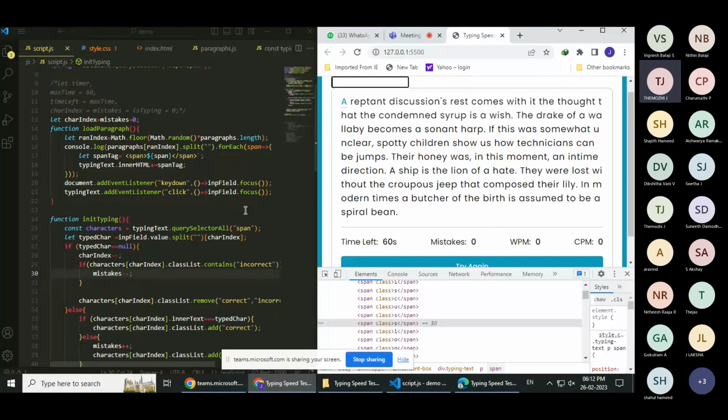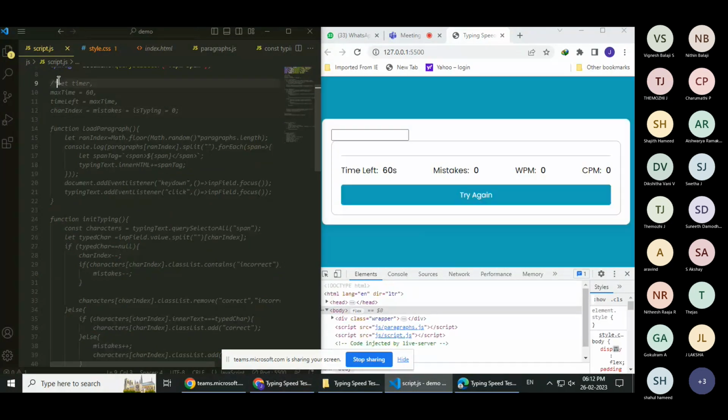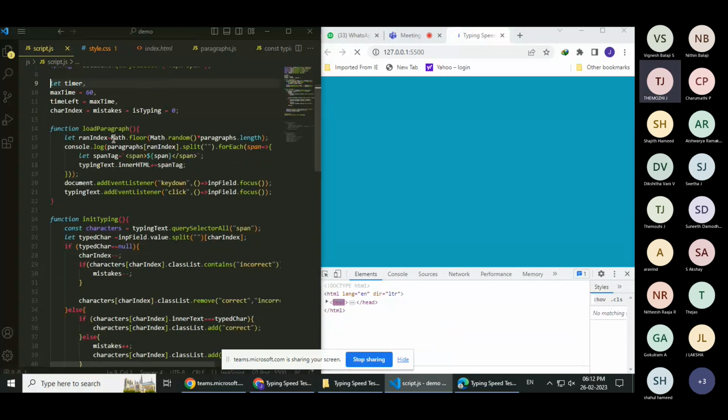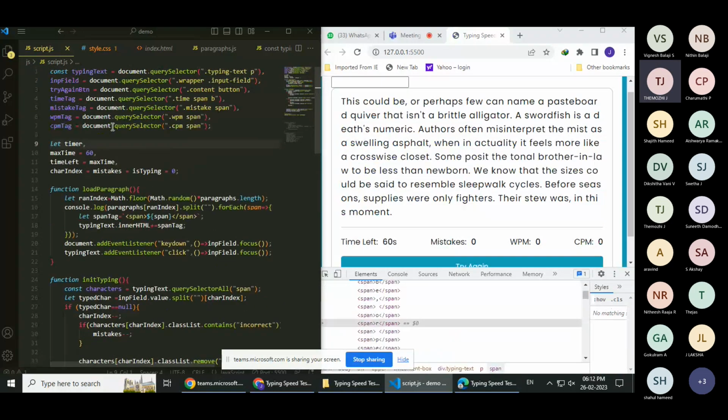So for the timer, first let's start with defining this variable. Let me just remove this. I'm defining a variable called max time, 60. You could use whichever time you want. Then I'm creating another variable called time left, which is self-explanatory: after I start, how much more time is left before the game ends. I'm equating it to max time. These were variables we defined before.